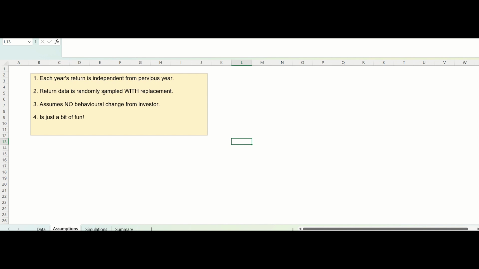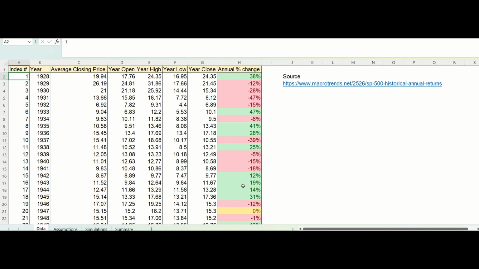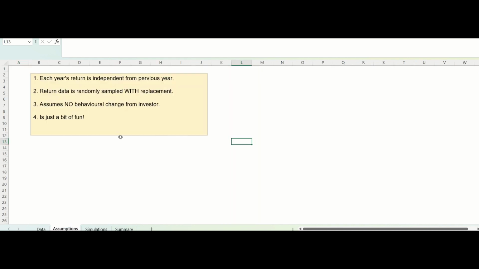The second is that the return data that I'm using, this list here, I'm going to be randomly sampling with replacement. What that means is when you see the simulation, it may be that I pick out this year twice. It'll become clear when I show you the simulation, but that's just another assumption that I've used.